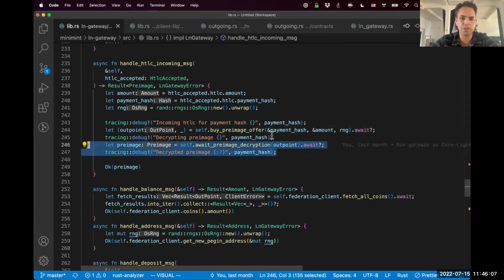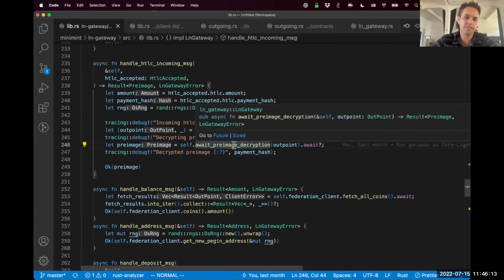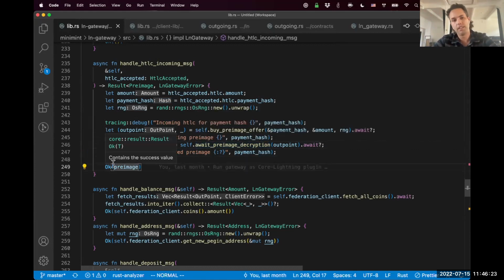Oh, these are debug statements. I was hoping that they would show up in the log, but I don't have the log level set. It's sort of fun to watch this happen. That's why I was a little disappointed. And so we wait for the preimage to be visible to us. And then once it's visible to us, we're able to get it and pass it to the handler.